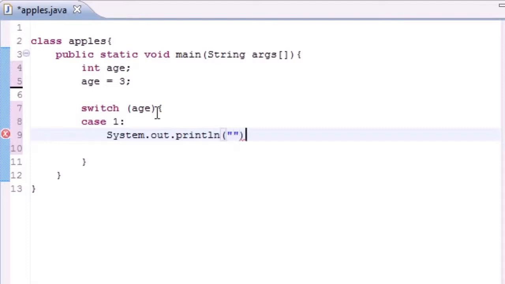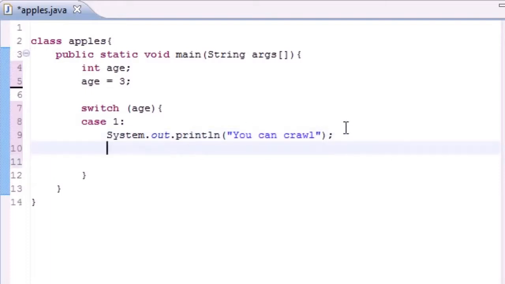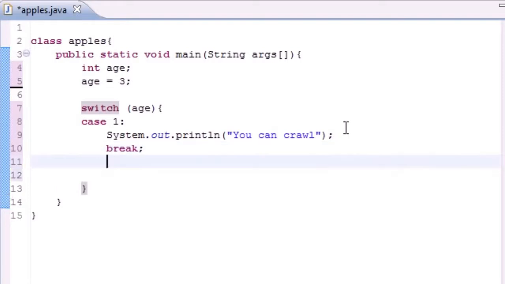So in the case of 1, let's go ahead and do a System.out.println. What can they do at 1? You can crawl. And then after this, you want to add something called break. What break does is it means, all right, if this is true and age equals 1, then we have no reason to go to the rest of the program, so you can just exit. I'll be talking about that more later, but for now, just make sure you have it. You can just repeat this for as many options as you want.